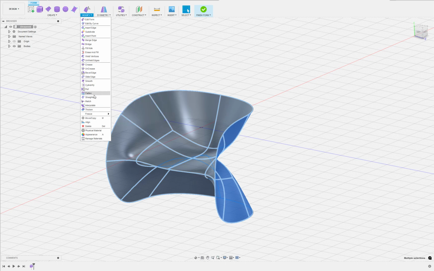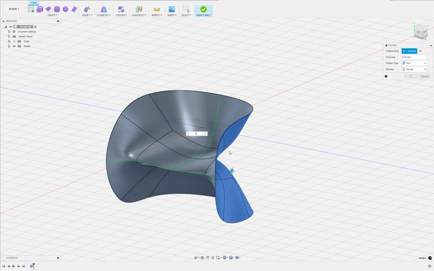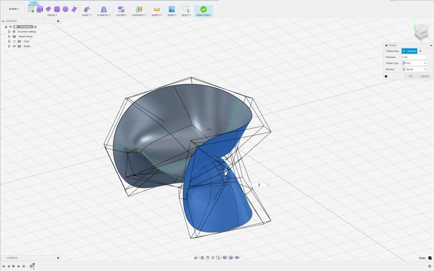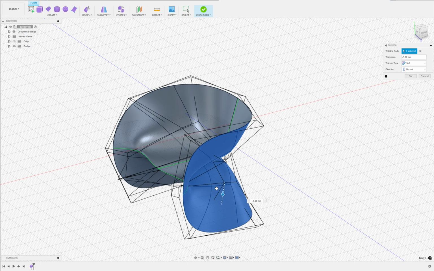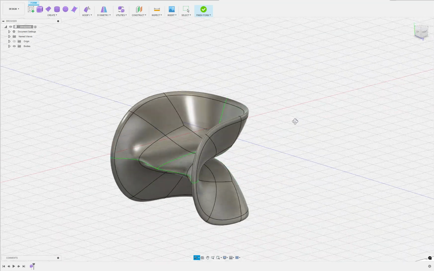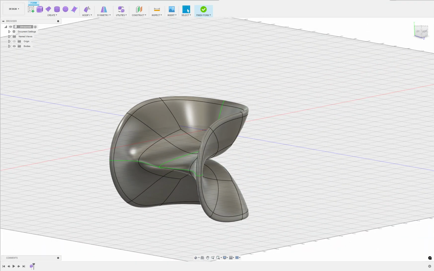But here we can just find thicken and whatever, like 5 millimeters. But this should go inwards. Let's make sure exactly in this direction. And we want thicken type soft. So it'll create like a smooth edge around. And that's it. There goes our chair. Less than 5 minutes, done.